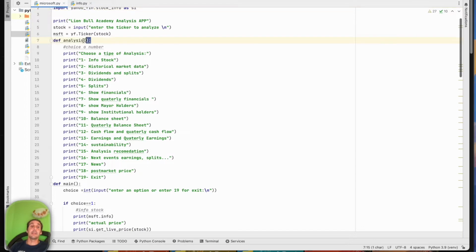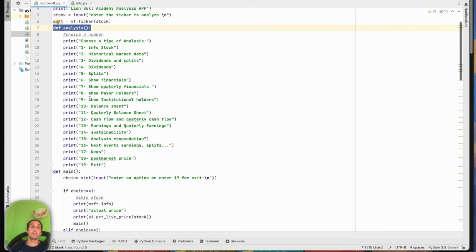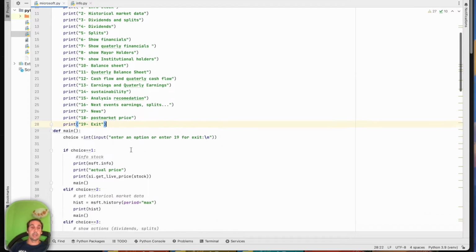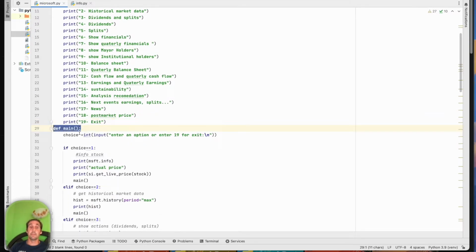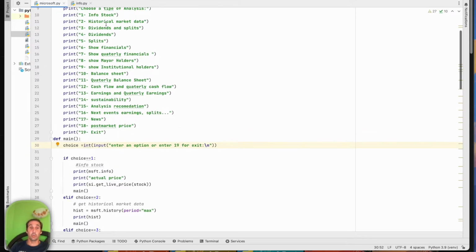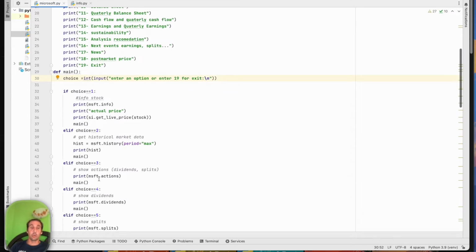After that, I create one function named analysis, where I show all the different possibilities we have to choose from. Then I create another function named main, which is the main program that lets us input the option we like, and then shows it to us.